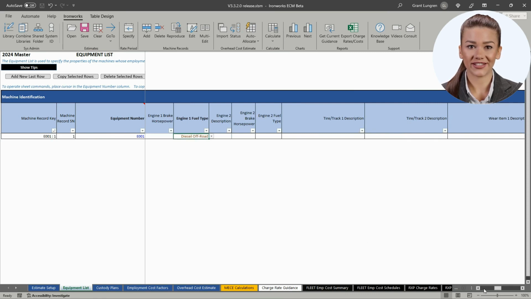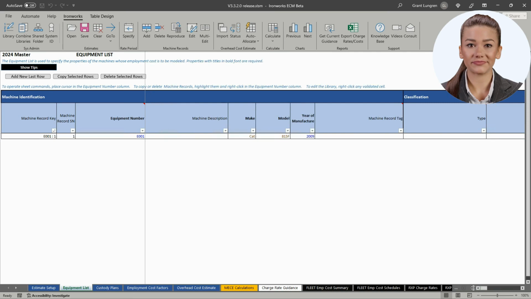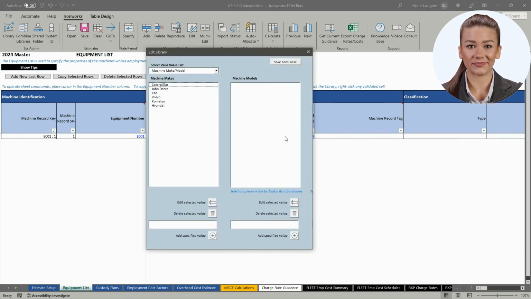For now, pick the charge rate option as the cost recovery method. And specify a quantity of 1 for lifetime employment at rate period start date. If any of the Pick 1 menus are missing a value you need, just right mouse click on the cell to edit Ironworks library of valid values.